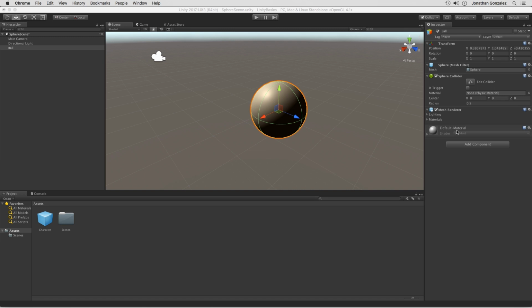So just about every component is going to have a little book icon. So if you don't know what it does, or you want to know more information about the settings for that particular component, you can click on the book icon and then it'll open up the documentation for you.